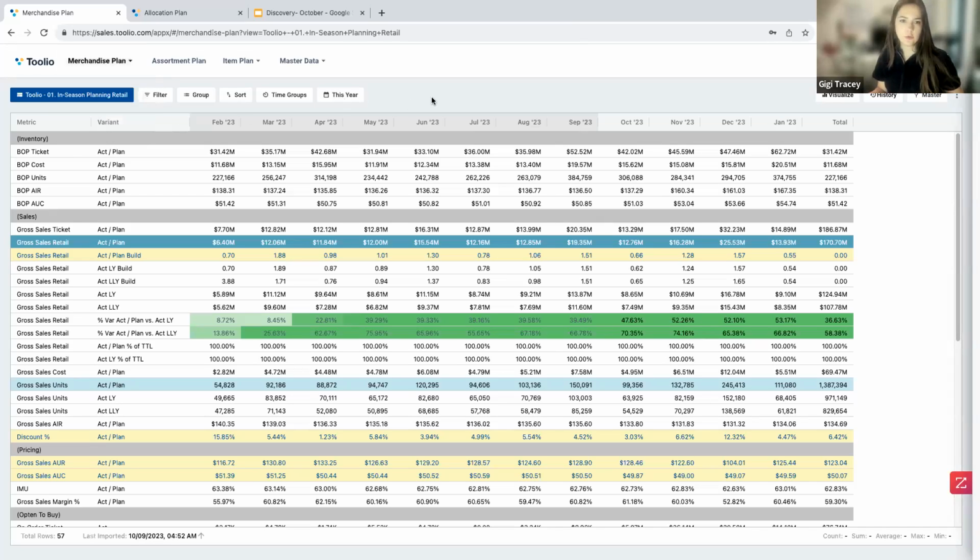So as you can see, Toolio is cloud-based, so it's accessible right over the browser and looks and feels a lot like Excel. I know many of you are coming from a prior Excel-based tool, so definitely a very easy transition from your current systems into Toolio.